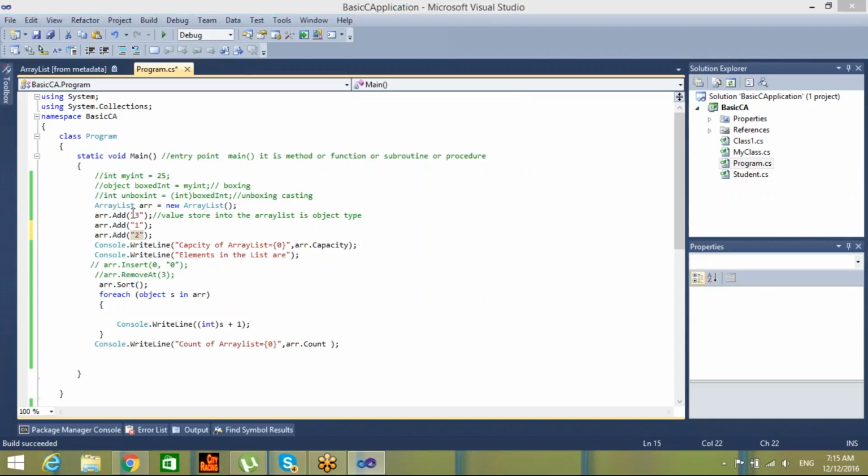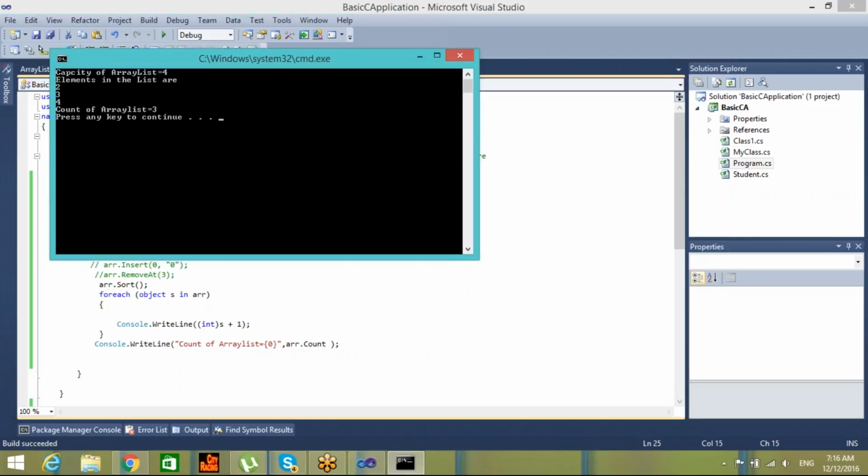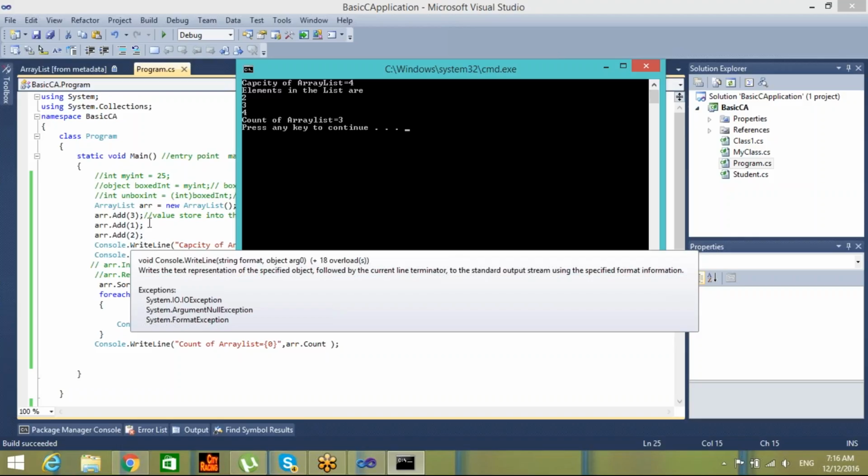So what we can do here, because these are strings, we need to convert them into integers. That is why it is not doing the casting. So that is the problem of type safety. Now I need to convert them into integers. Now if I write the same code, Console.WriteLine +1, we can see that the plus happens, because it is sorted: 1 plus 1 is 2, 2 plus 1 is 3, and 3 plus 1 is 4.